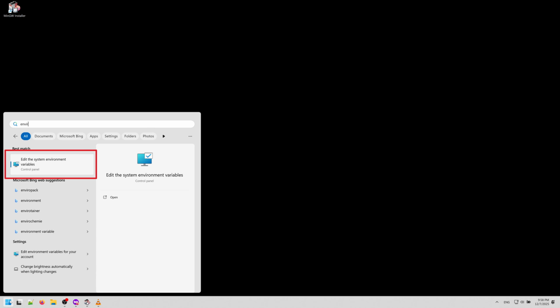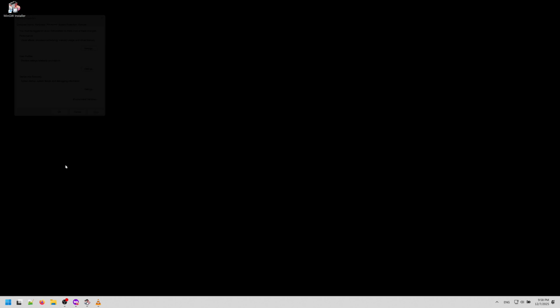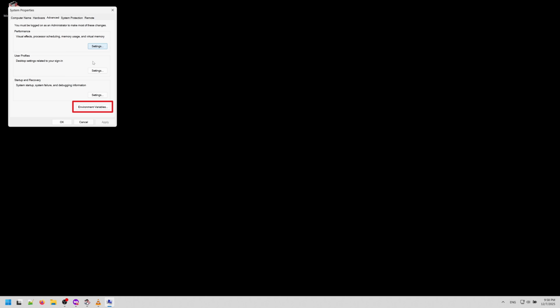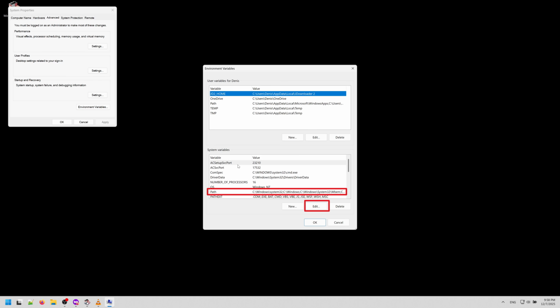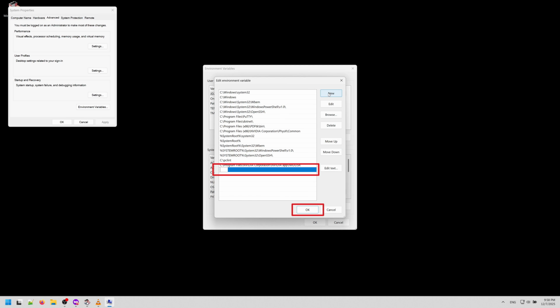Now go to the settings for the environment variables. Search for the path. Here we paste the path that we copied to the clipboard.